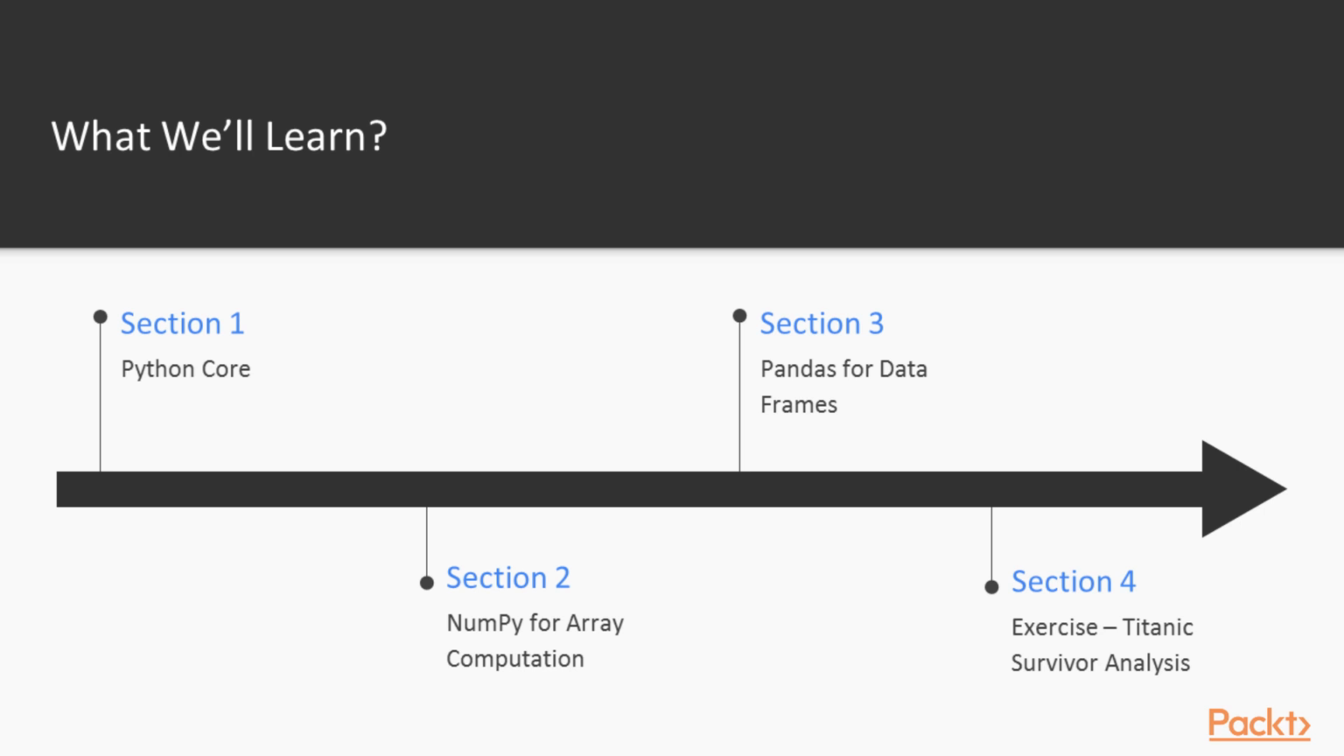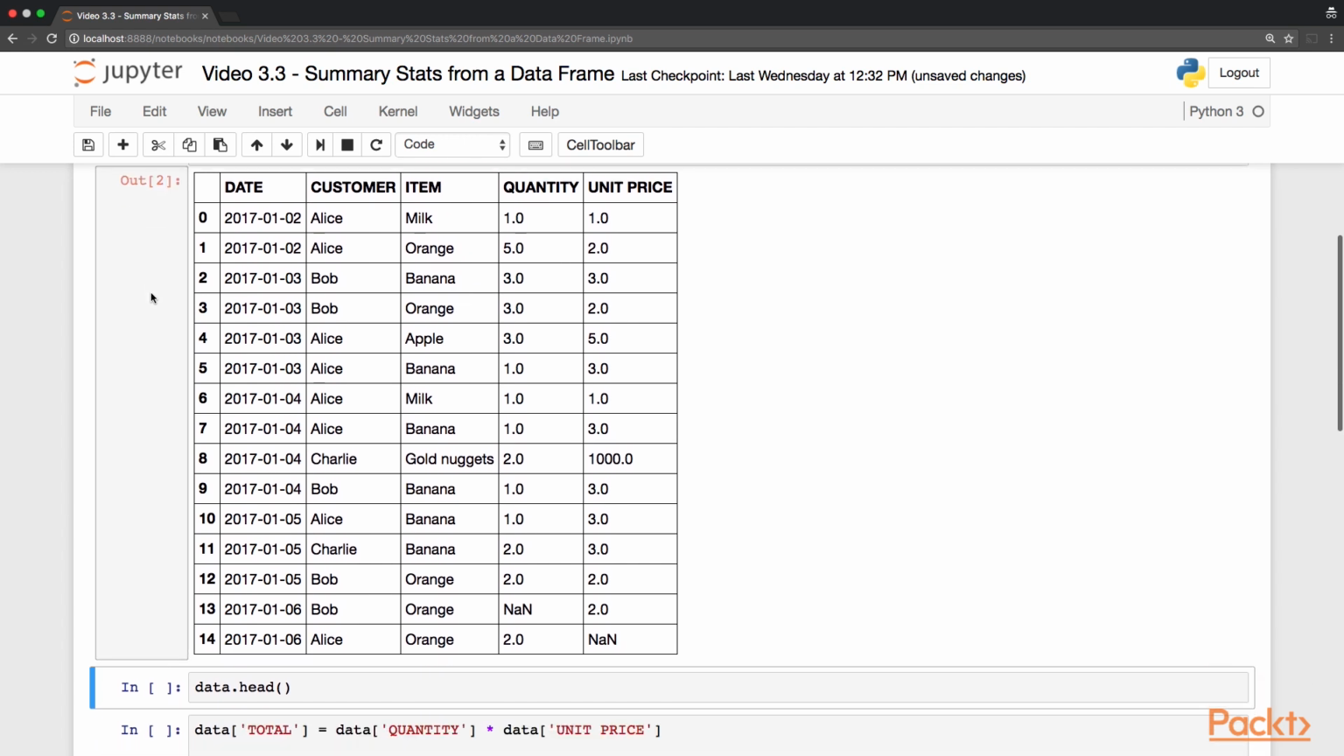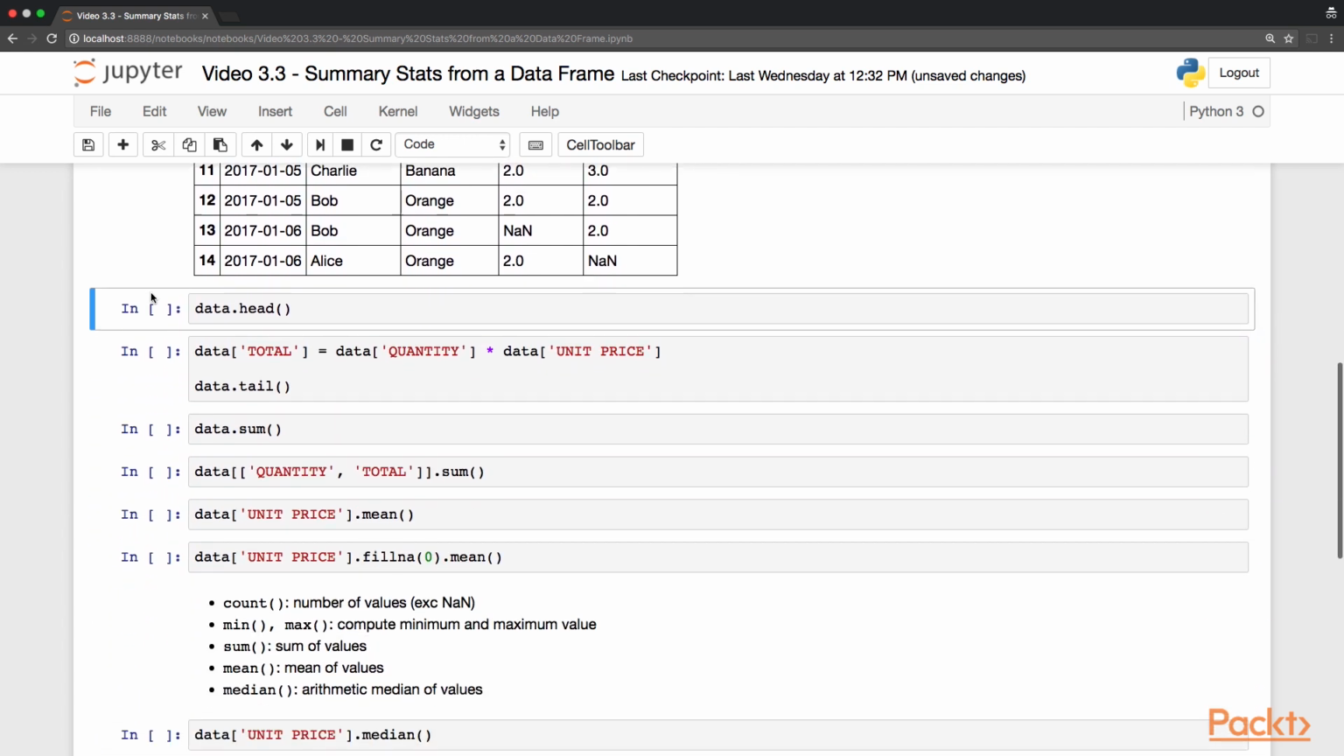In section 3, we'll introduce Pandas, a very important library for data analysis. Pandas is built on top of NumPy for fast computation, and it allows to work with data in a table-like, or if you prefer, a spreadsheet-like format. It's all in all one of the key tools for performing interesting analytics on our data.